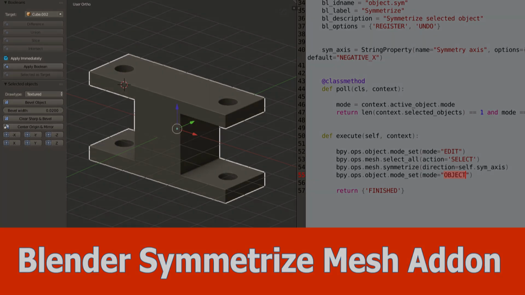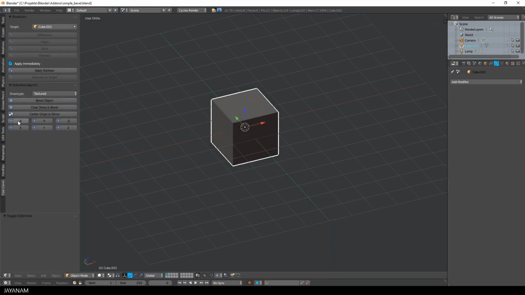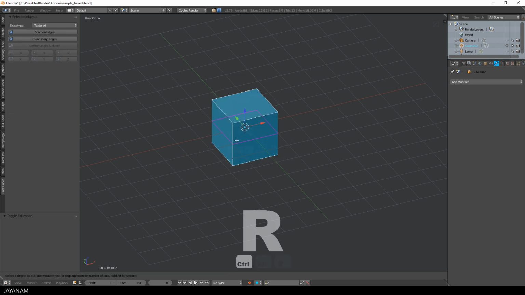different axes. I added the feature to my Fast Carve add-on. In the panel on the left you can see 6 buttons to symmetrize the selected object.